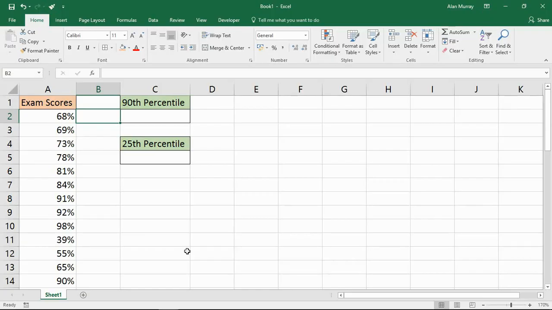In this video, we are going to look at how to calculate percentiles using the Percentile.Inc function of Excel. Now, if you're not familiar with the term percentile, a percentile is the value below which a percentage of data falls. To demonstrate this, I have some exam scores in column A.